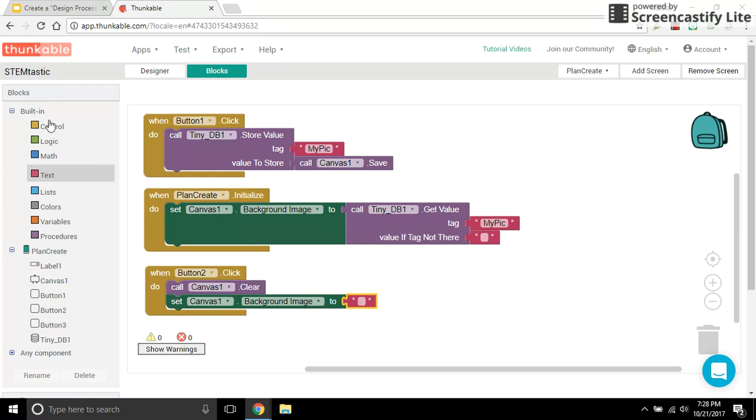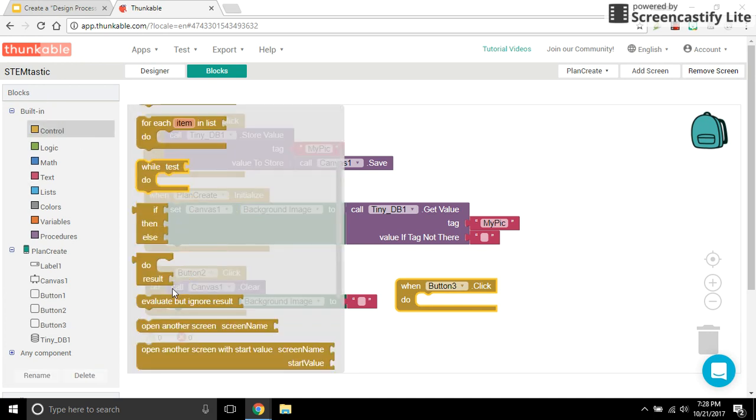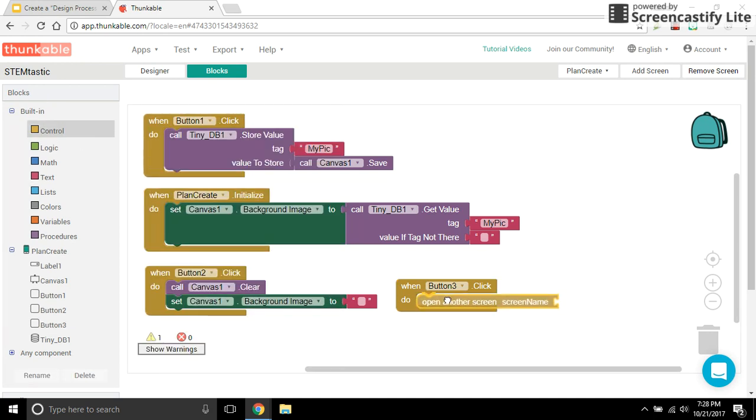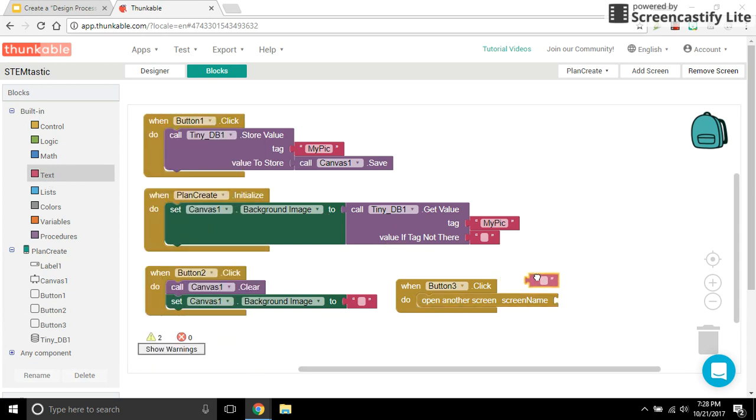Our third button goes home. This one we're used to doing. Grab button number 3. When button number 3 is clicked, we want to open another screen, and we want to call that one screen 1 because we're going home. All right, the only other thing we need to do here is actually make that sketchpad work.